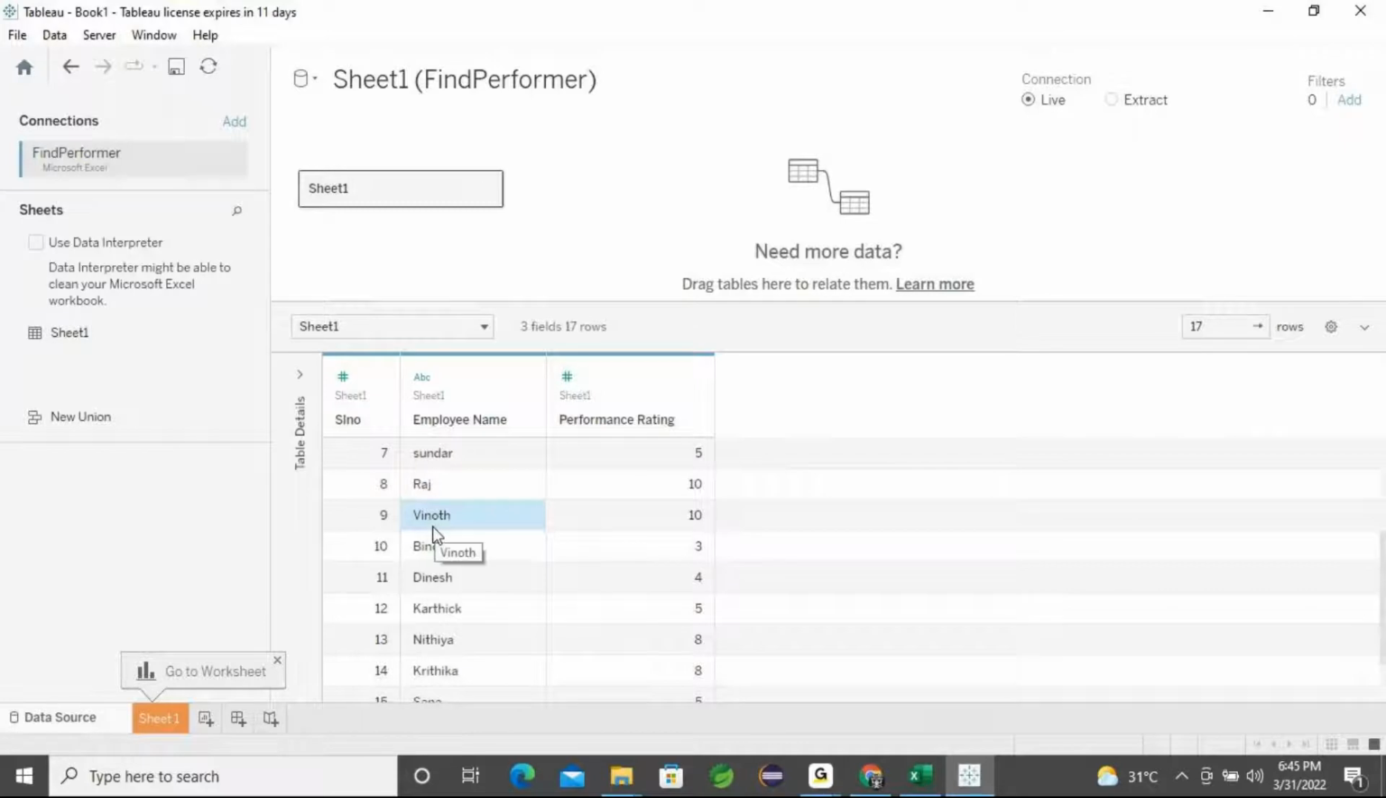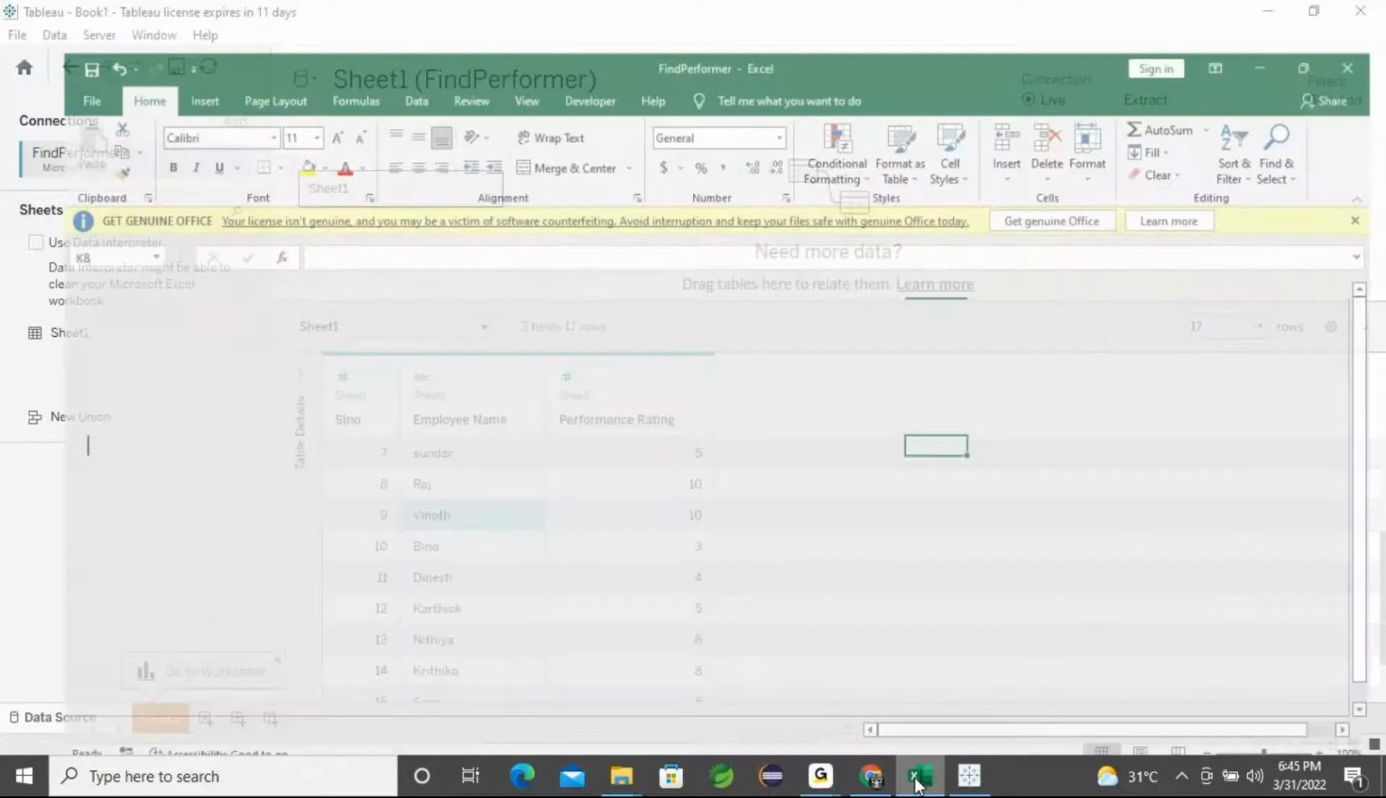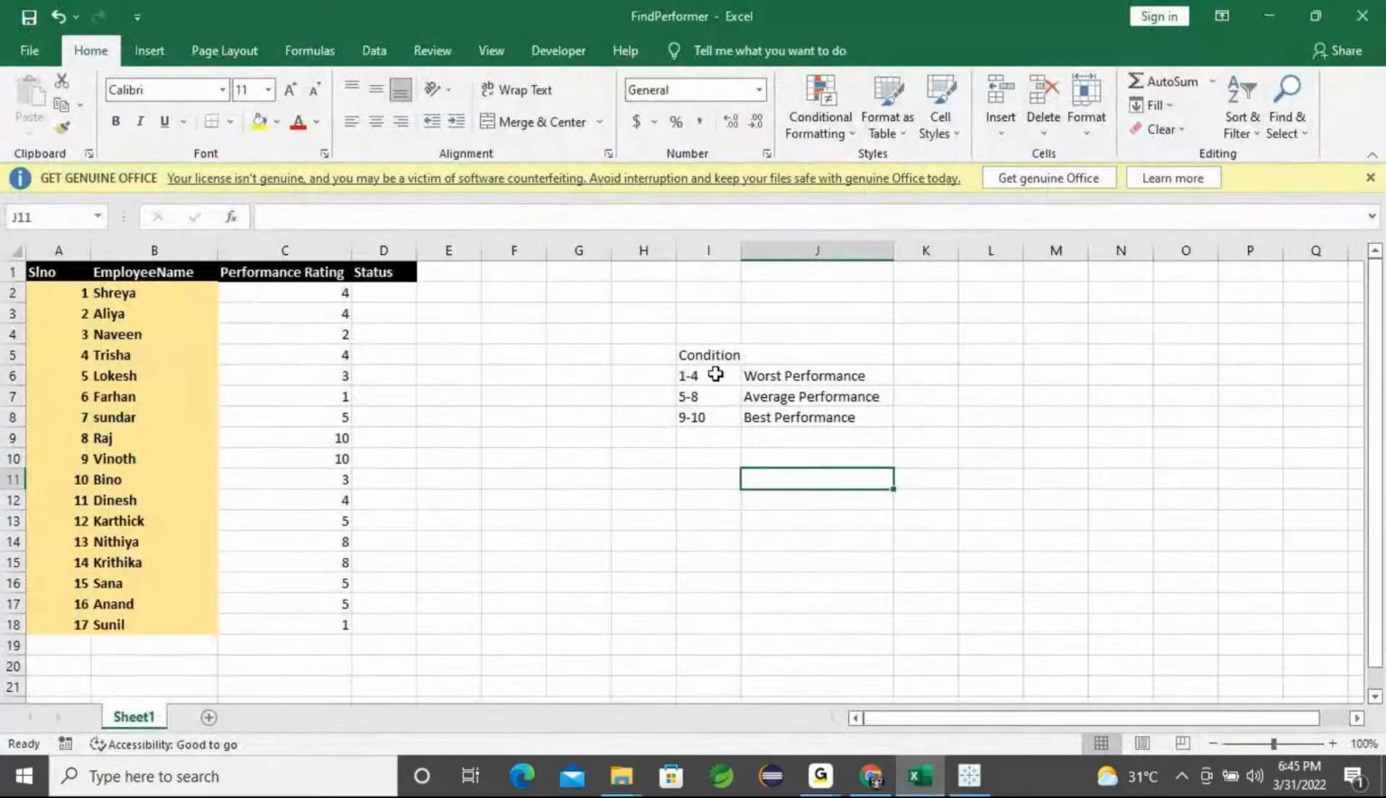This is the work we are supposed to do, and we made some conditions. From 1 to 4 I need to get worst performance, and from the range of 5 to 8 we need to get average performance.